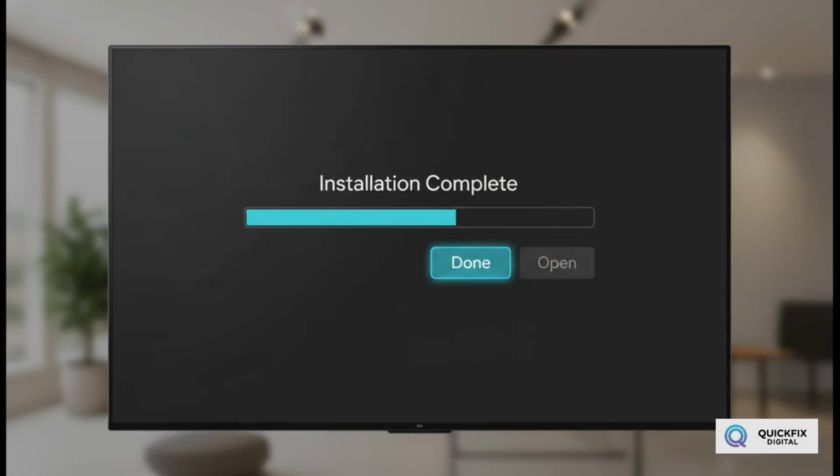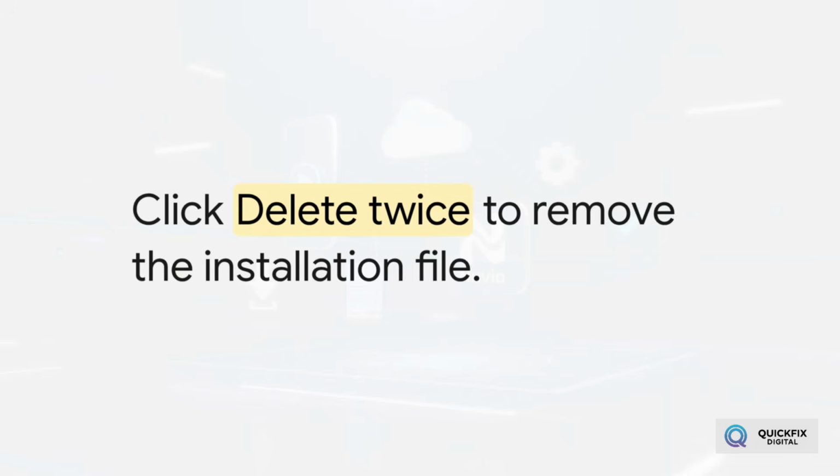Let it download, hit Install, and then, this is key, select Done rather than Open. We want to save precious storage space, so click Delete twice to trash that installation file.